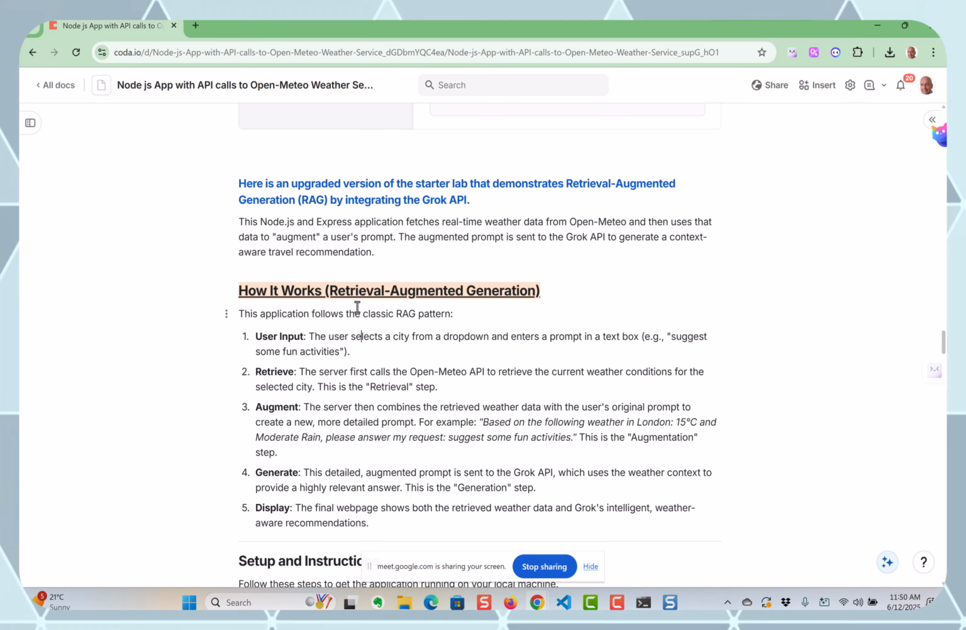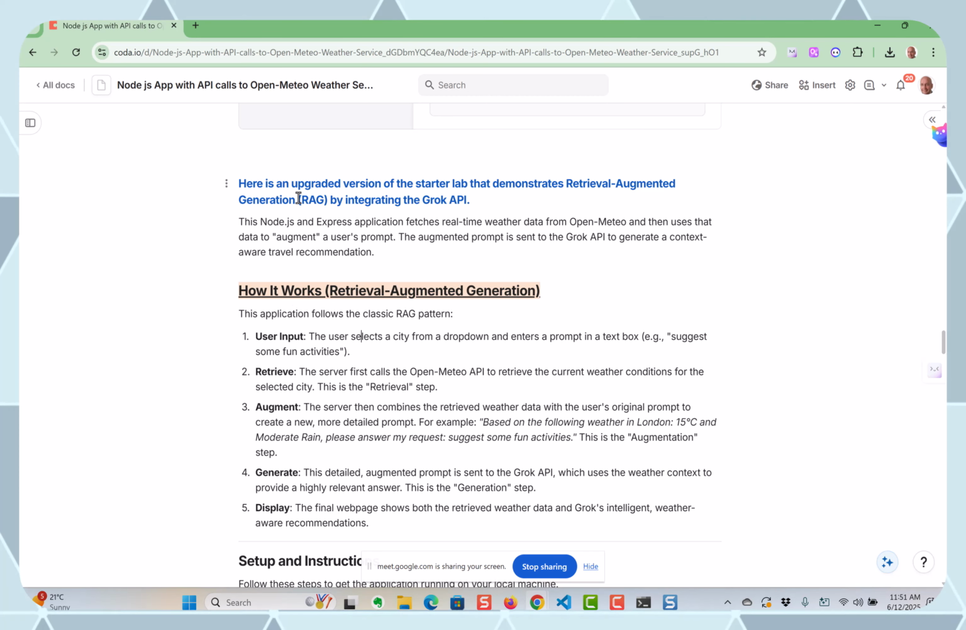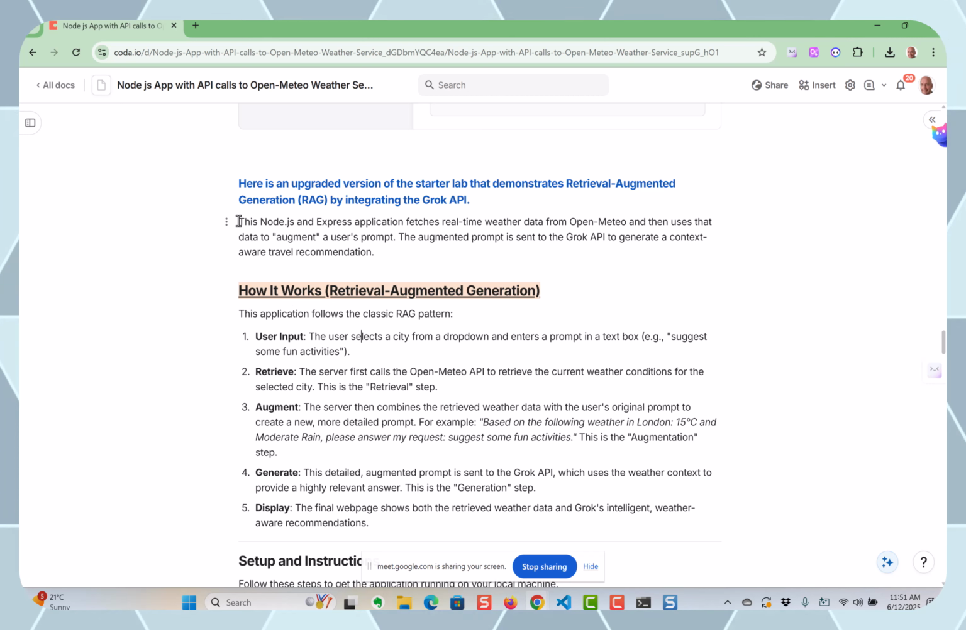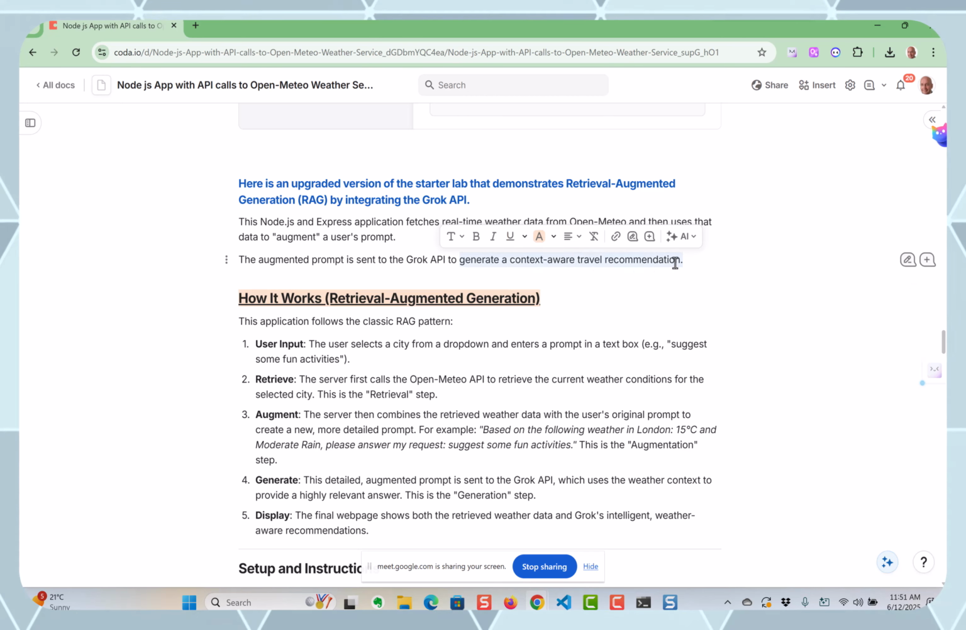So anyway, let's just start on this lab. We'll start taking a look at it, then we'll pick it up from here next week. So here's an update to our current Node app, demonstrating retrieval augmented generation by integrating the Grok API. This Node and Express app fetches real-time weather data from OpenMeteo and then uses that data to augment the user's prompt. This augmented prompt is then sent to the Grok API to generate context-aware travel recommendations.